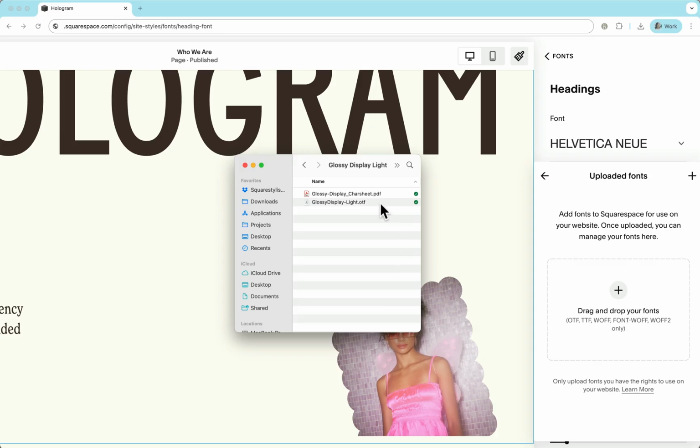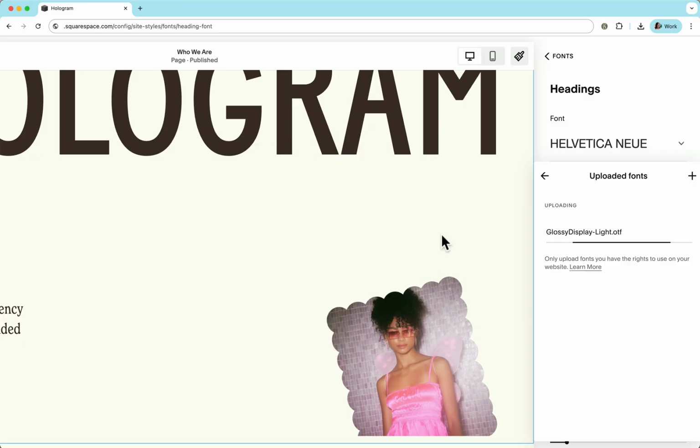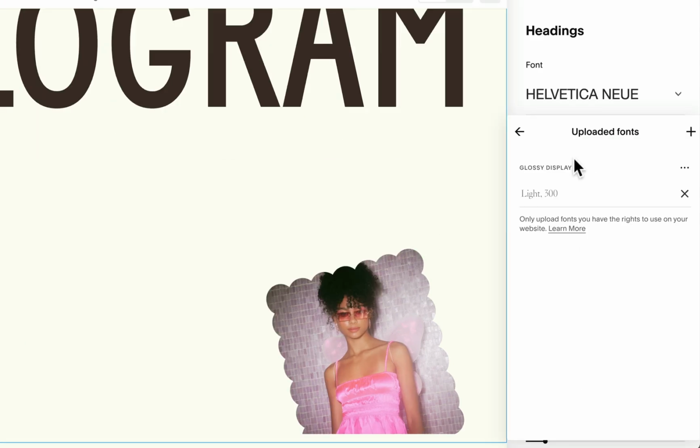In this case, for the font that I'll be using, the font foundry only has the OTF files for web use, so that's what I'm uploading. Note that if they provide multiple file formats, you should only upload one. In this case, I can go ahead and drag the file, then Squarespace automatically reads the file name and all the properties. So notice how it detected that it's the light version and the font weight is 300.